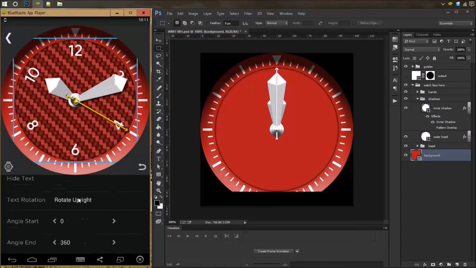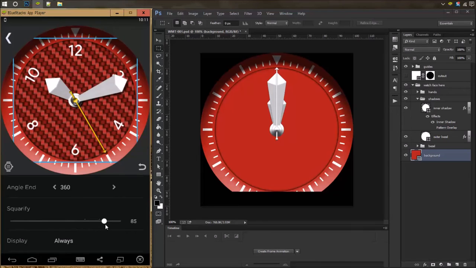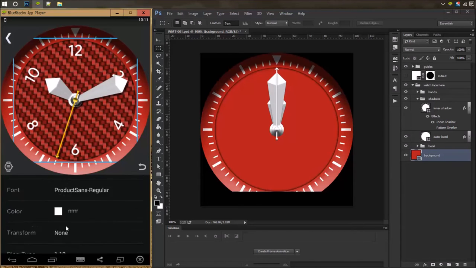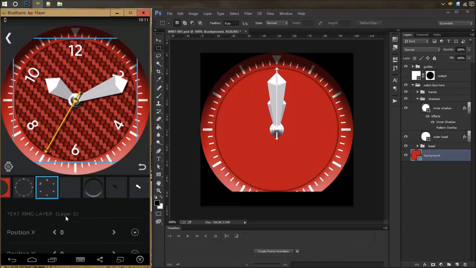And then let's say you were building a square face, you can use the squarify option and it will actually begin to take those numbers to where they would be if the face was all square. However, we're just going to build a round face for the sake of ease this time around. We'll get into the other things in a later video. And now we have our numbers.